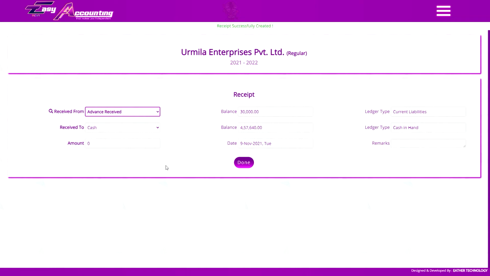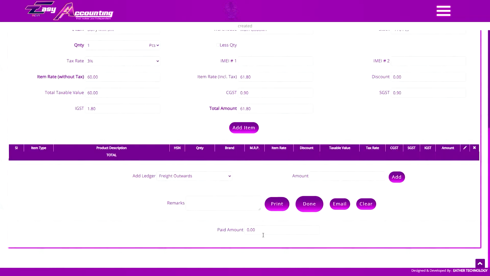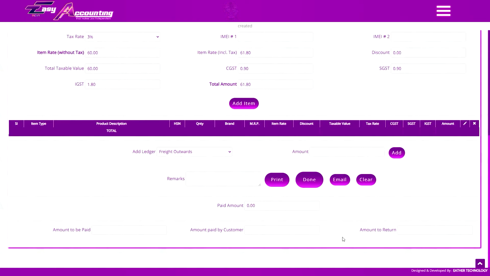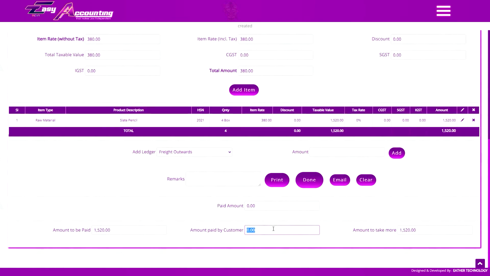Receipt successfully created. You can also use the voice command advance to enter amount here. Now see this, if you are billing invoice to any customer in cash, then you would see these options. Here you can enter the amount paid by the customer and then you can instantly see the amount to return back. You can also say paid amount to enter the amount paid by the customer. Paid amount 1600.